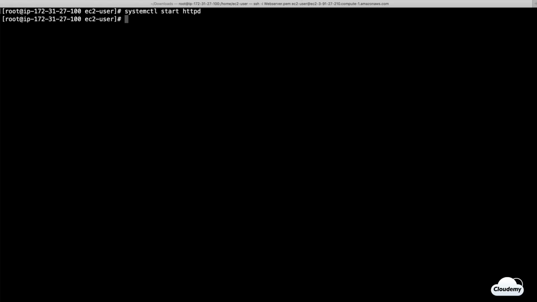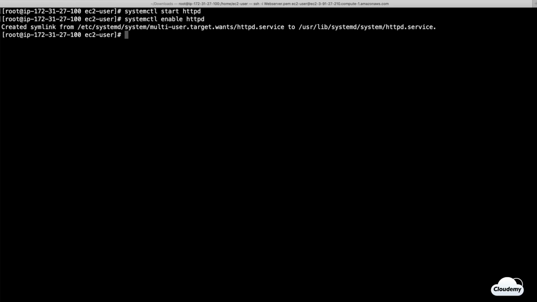When you stop and restart the EC2 instance, the web server will stop running. We want the web server to start automatically at each system boot. Run the systemctl enable command for Amazon Linux 2. Use check config command, if you're on Amazon Linux 1.